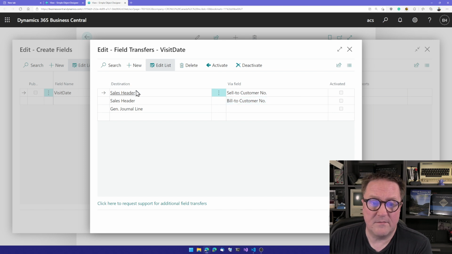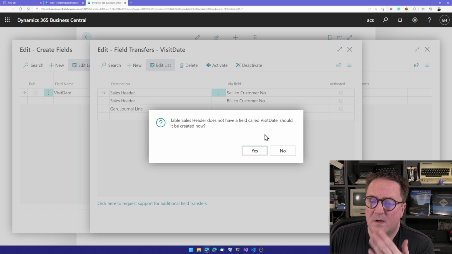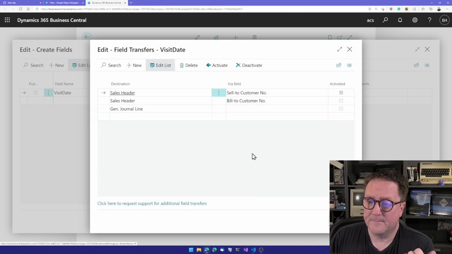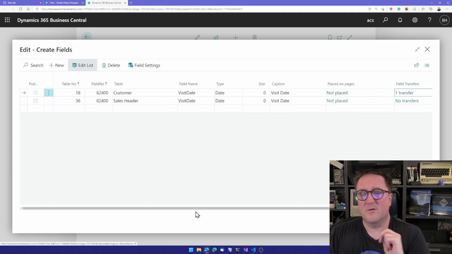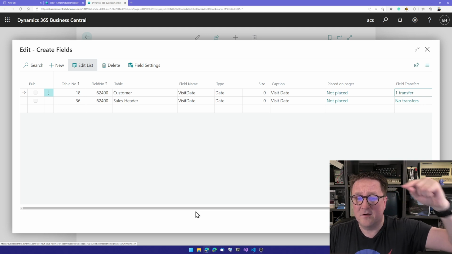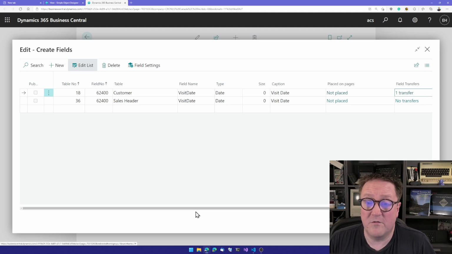So you go here and say, okay, sales header, which is the data behind the sales order, via the sell-to, because it could also be through the bill-to, but I'll do it through the sell-to. I'll activate that. It says to me, table header does not have a field called visit date. Should it be created? I say, sure. I close this one, and obviously now I have two fields, because now the Simple Object Designer says, okay, if you want to transfer the value from customer to sales header, I'll create it for you.